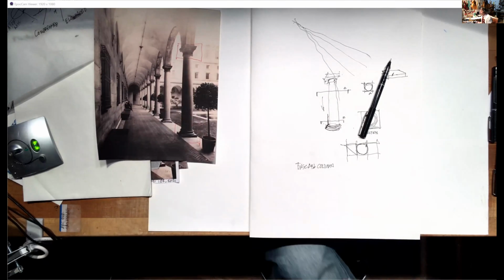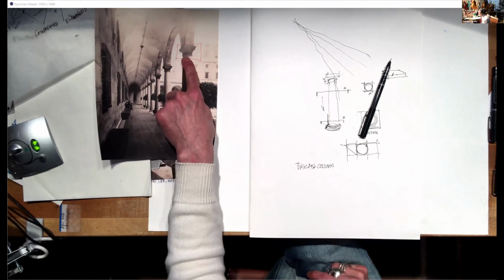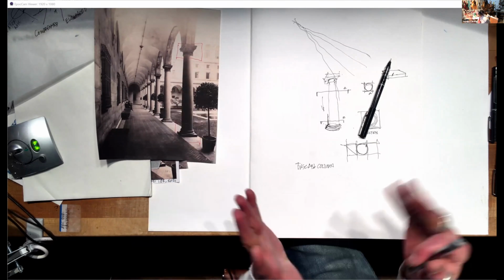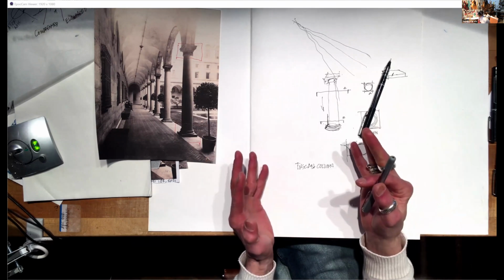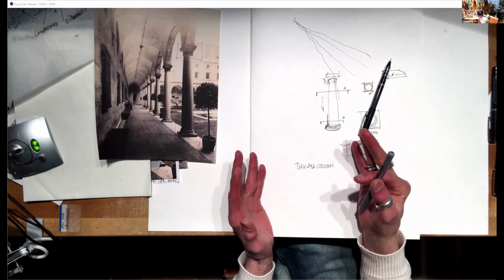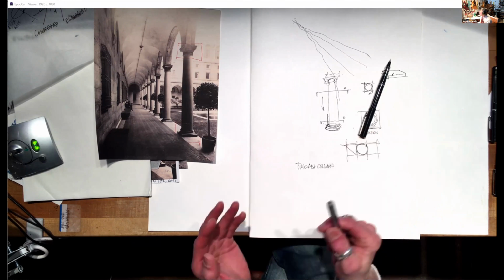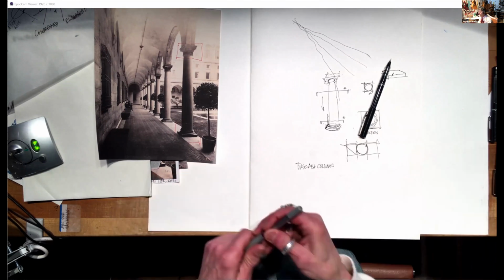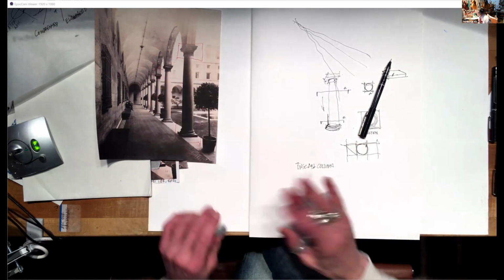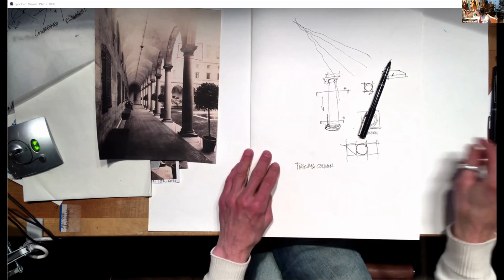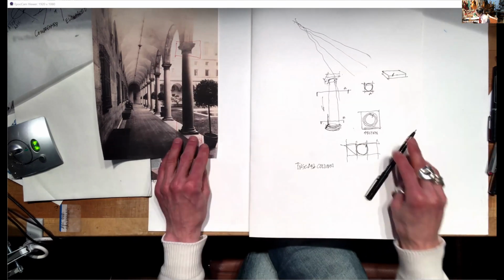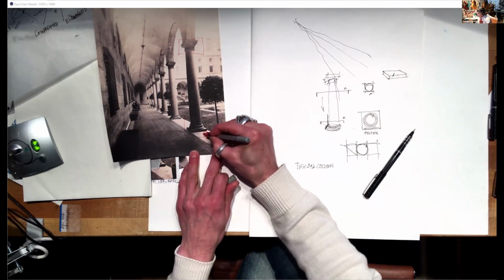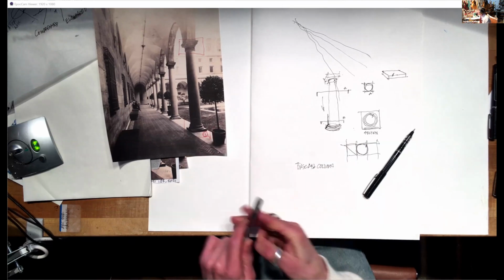Can somebody tell me what this is called? The generic term for what's on top of the column? The capital, right? So this is what a Tuscan column looks like. Then we have arches that connect them, but I'm not going to worry about that right now. The one thing I want to focus on is the column base.